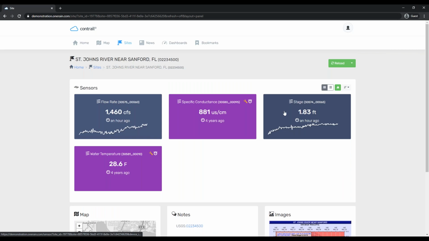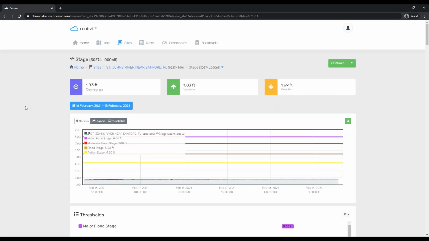So let's go ahead and take a look at the stage from here and drill in a little further. This is our stage details page. It gives a couple of quick statistics at the top. What is the most recent? What is the maximum value? What is the minimum value?